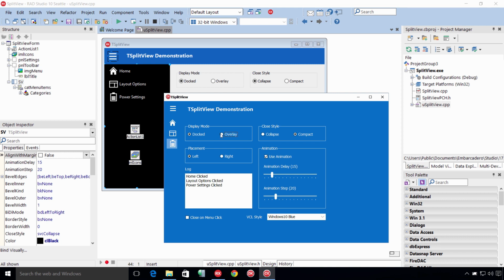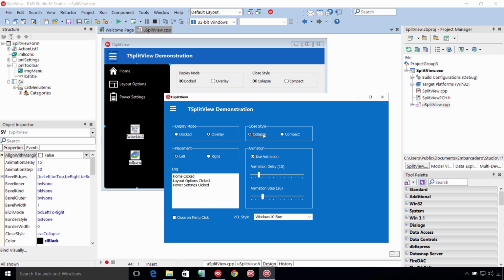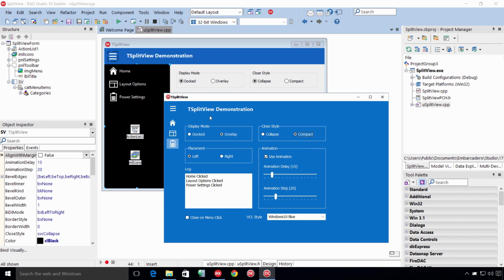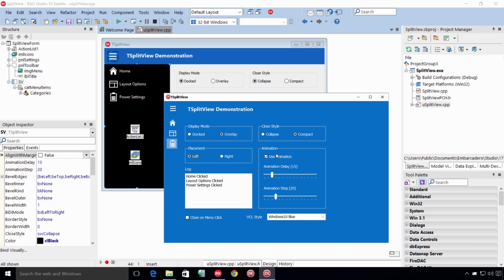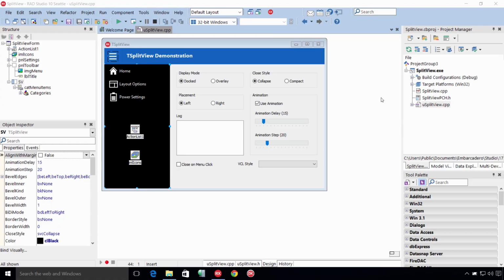You can go to an overlay mode instead. So let's go like this and now it overlays over the top of it. We can do the compact mode and overlay, where the collapsed mode is small and it overlays over the top. Place it on the left or the right, and you can control the animations. Very cool, very nice new UI paradigm to incorporate into your VCL applications.